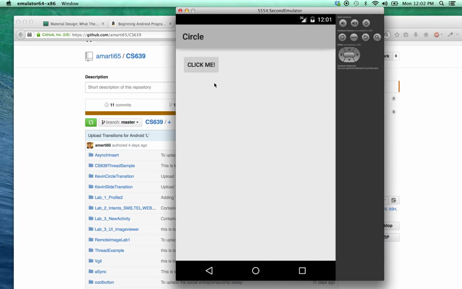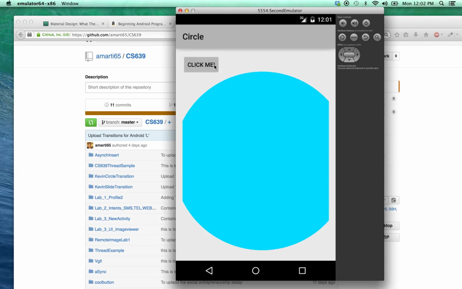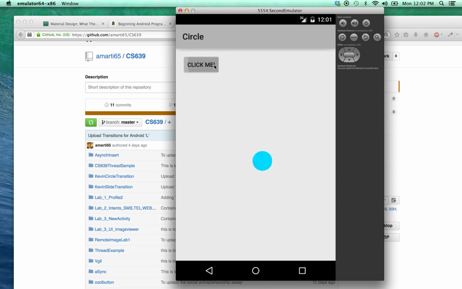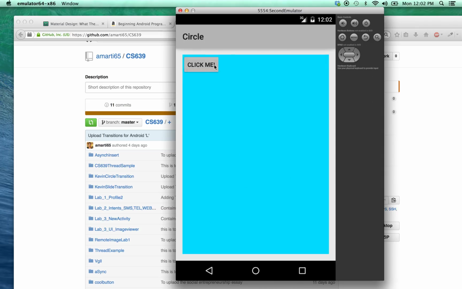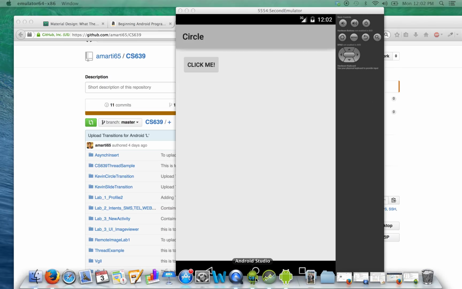So the idea was to create or replicate the transition in the Android L operating system. First one's a bit slow, but the new HAXM emulator platform is so much better than the ARM. I mean, it is unreal. So as you can see, you can now actually see transitions. So we want to create that. Let's go see some code.